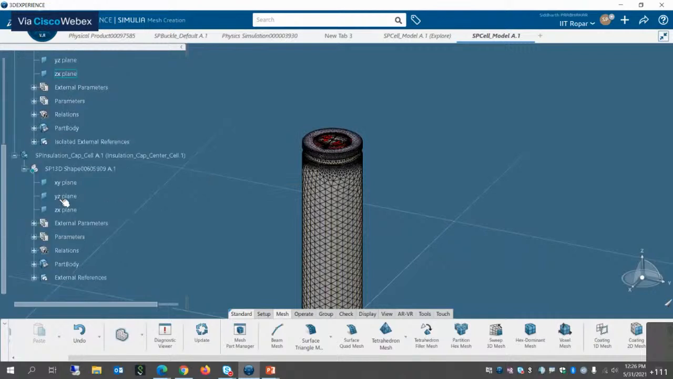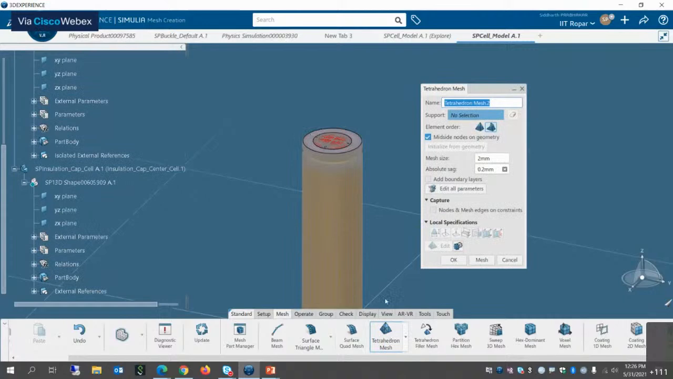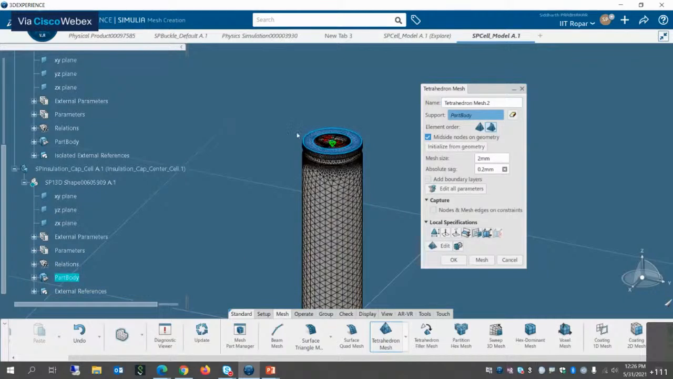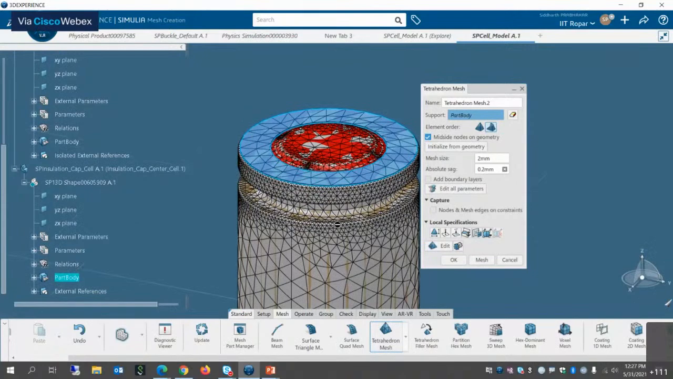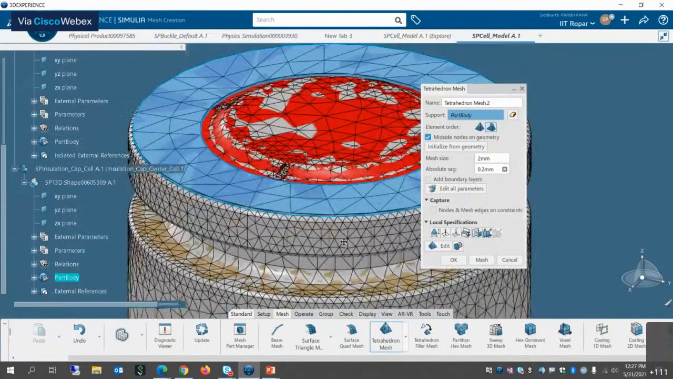Okay, so the next one is for the insulation cap. We'll again replicate the same thing. We'll use tetrahedron mesh, but this time we'll select the part body for the insulation cap. You can just select it, and you can see the selection in the tree in the geometry itself. We'll let the mesh size and absolute sag be the same, and we'll mesh the component. There are no errors generated, so you have the mesh that has been created for this.